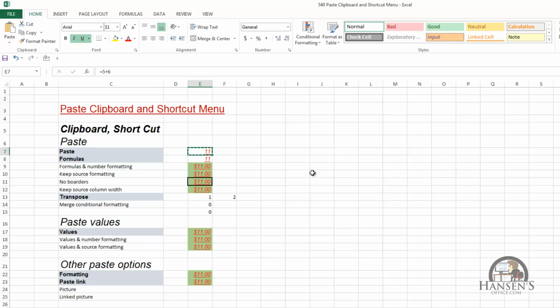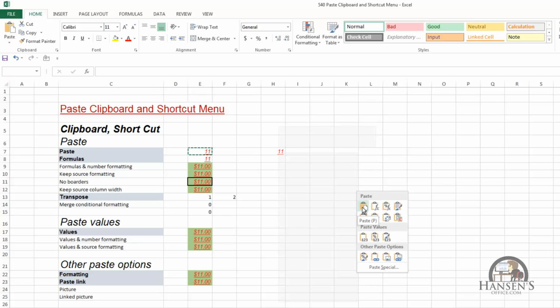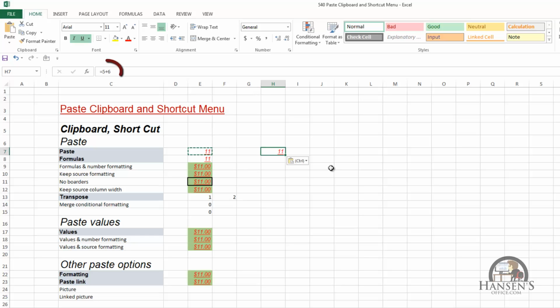And since the clipboard group has options that are mirrored on the shortcut menu, we're going to work off the shortcut menu because it's right here available when I right-click. And so I'm going to go to Paste Special, and we're going to do the first one. We're going to paste everything. We have a formula, 5 plus 6, it equals 11. It's italicized and underlined with a red font, and we copy all of that into the destination.